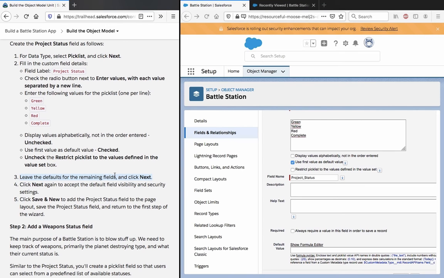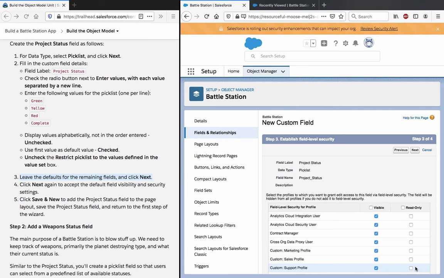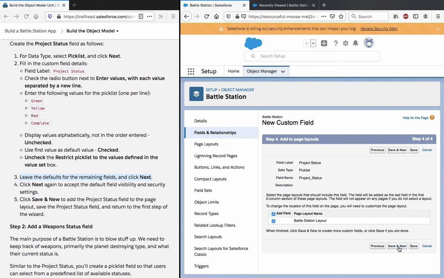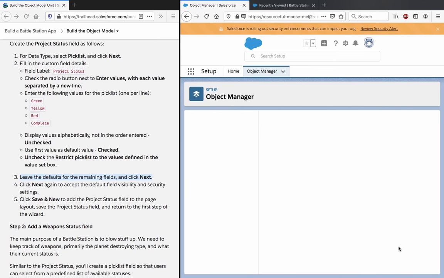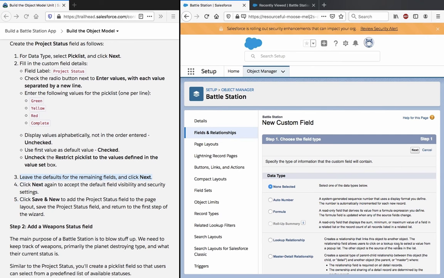Now let's leave the default for the remaining fields and click next. Click next again to accept the default visibility and security settings. Click save and to add the project status field to the page layout and save the project status field and return to the first step of the wizard.